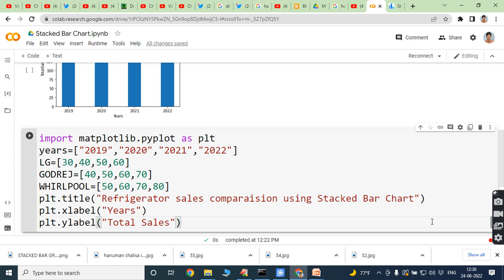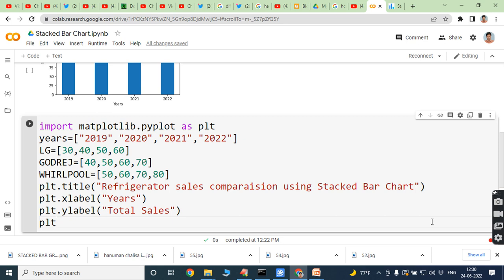Next, plt.bar. Here I am taking on the X axis years, on the Y axis only LG. Here I am not considering the total sales. I am taking the individual sales of each category, that is LG, Godrej and Whirlpool, comma, width is equal to 0.4. Okay. Next one.